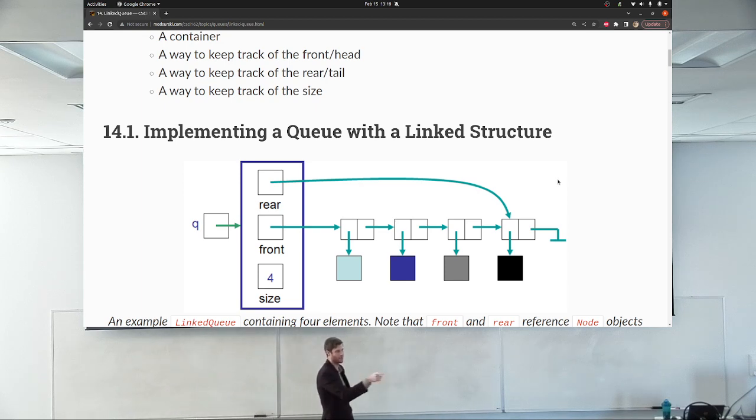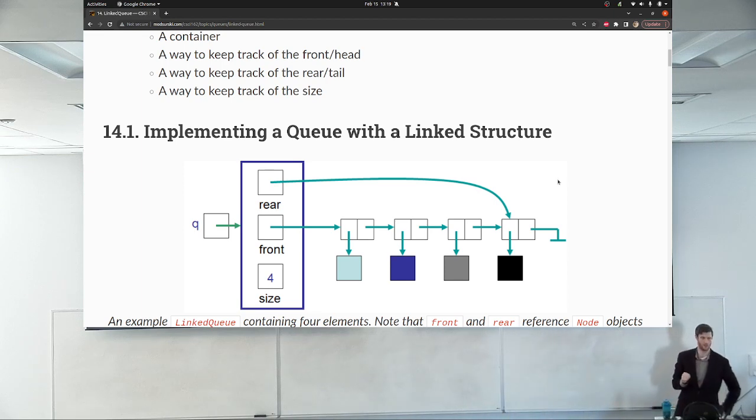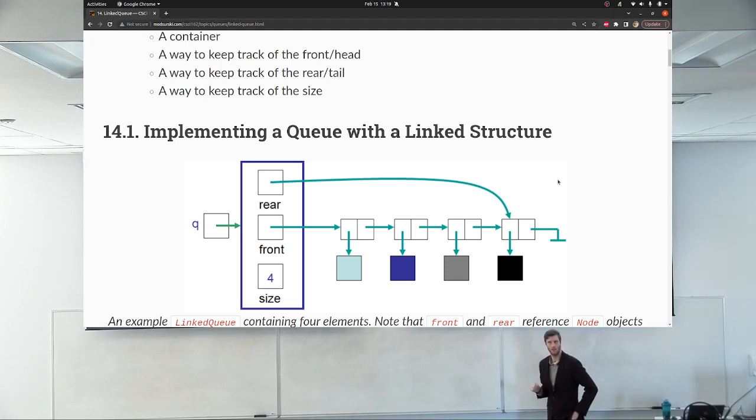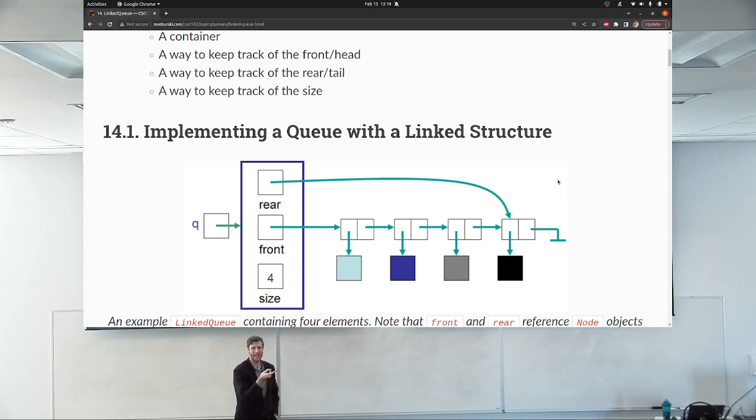Any other idea? I saw your hand. What were you going to say? It just means that you're able to access the rear of the linked queue in a much faster way, so you don't have to reiterate through everything every time you find the rear. And when would I want to know the rear? Whenever you're adding something to the end. Exactly. Every time I do an enqueue, it's going to get added to the end.